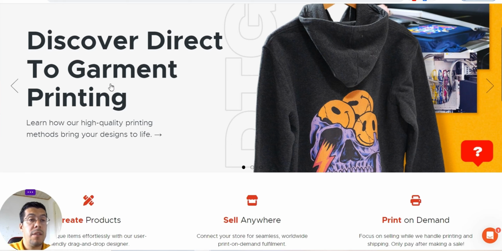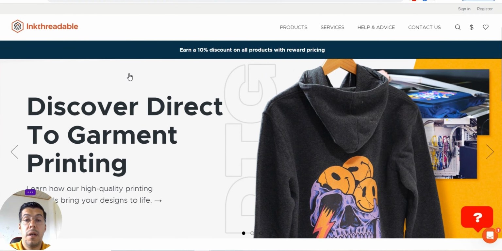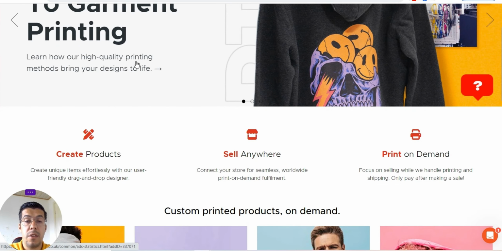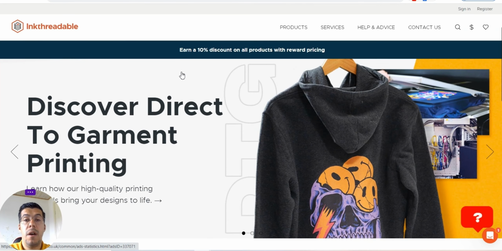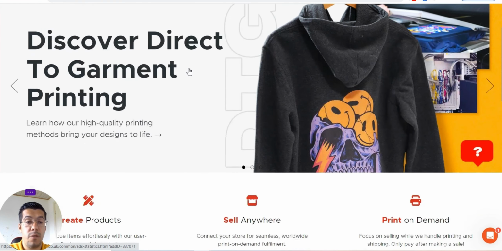The first one is inktreatable.co.uk. That's a supplier that you can use for print on demand. So if you have a business with this kind of thing, then this is for you.